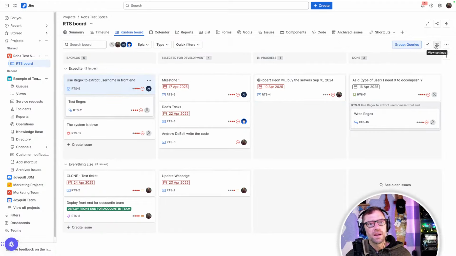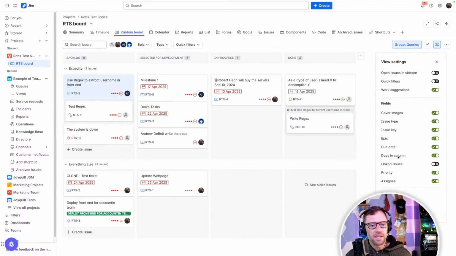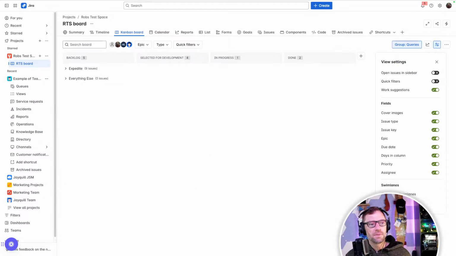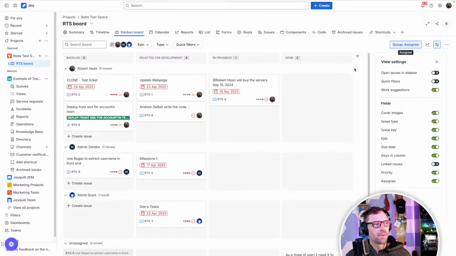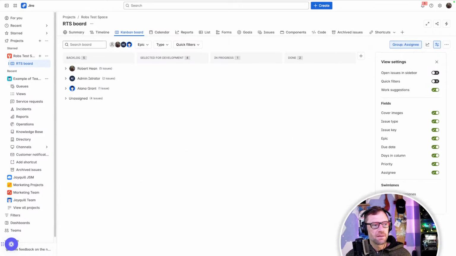Now, within the board, I also have some settings. There's this little slider up in the top right for view settings, and this can help me out here. I might start by collapsing everything. And I mentioned before, I do this a lot when I've grouped things by assignee. Oops, let me collapse this again.